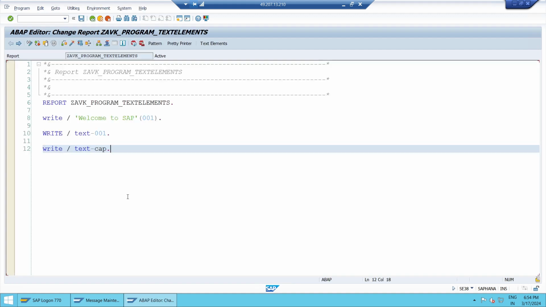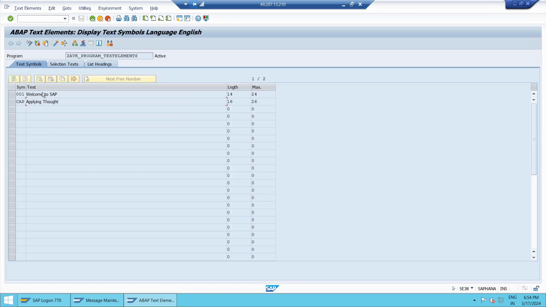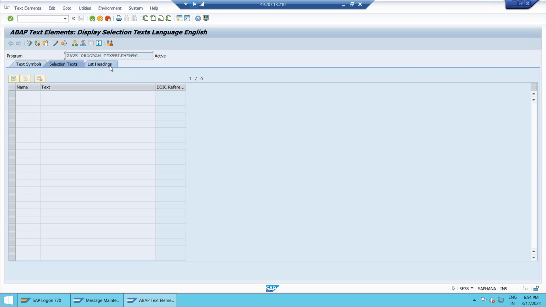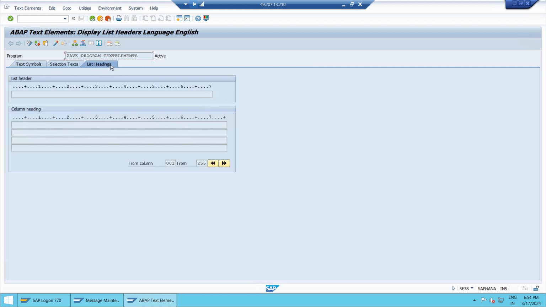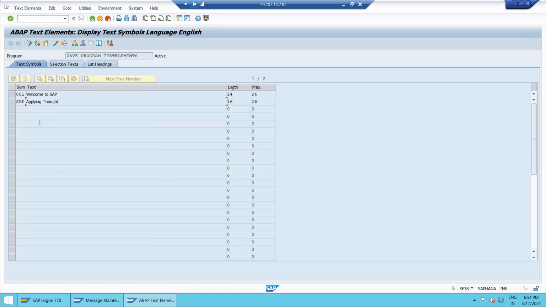Got it? So yes, if you go back, text element is a program sub-object. Text element, if you go to display mode, under text elements are part of text pool. Under that, text symbols are there, selection text, and list headings and column headings are there. Okay, this we will discuss going forward. List heading, selection text. Text symbols are already discussed.